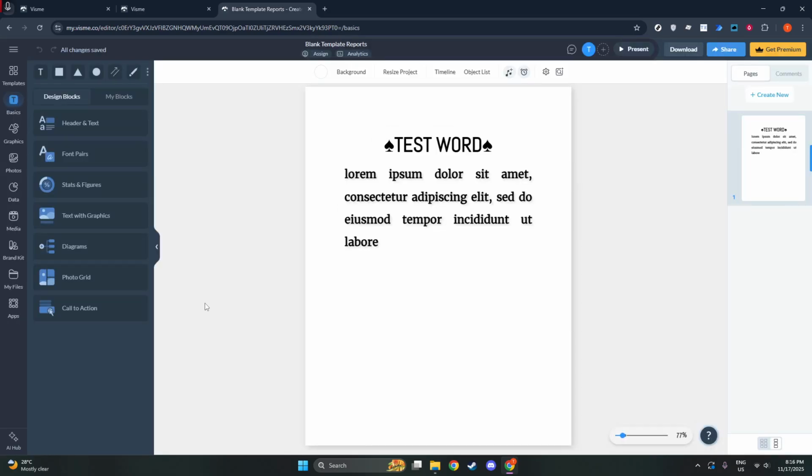Now, take a look at the left-hand sidebar of the Visme editor. Here, you'll find various options to enhance your design. What we're interested in today is the Data tab. Click on it to unveil all the data tools at your disposal. Within the Data section, you'll notice an option labeled Tables. This is where you can begin constructing your table.